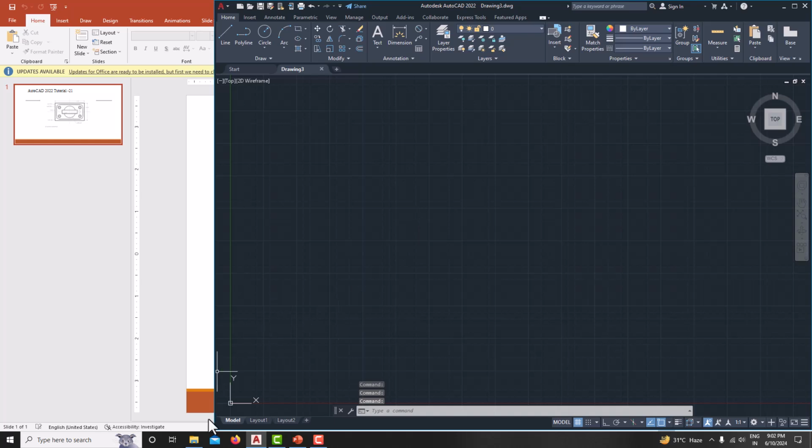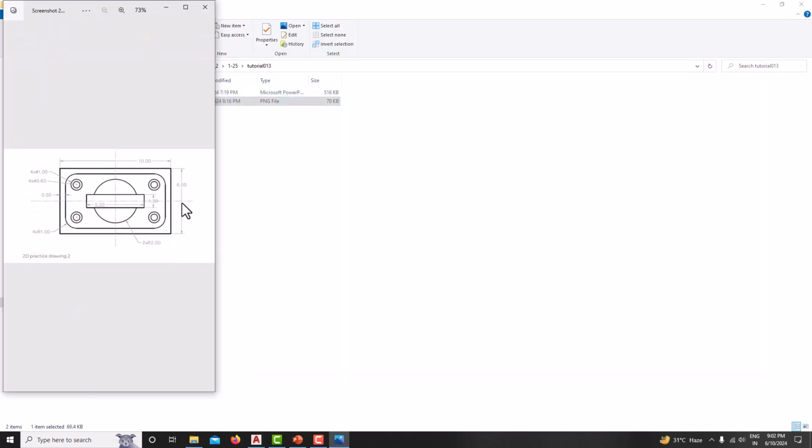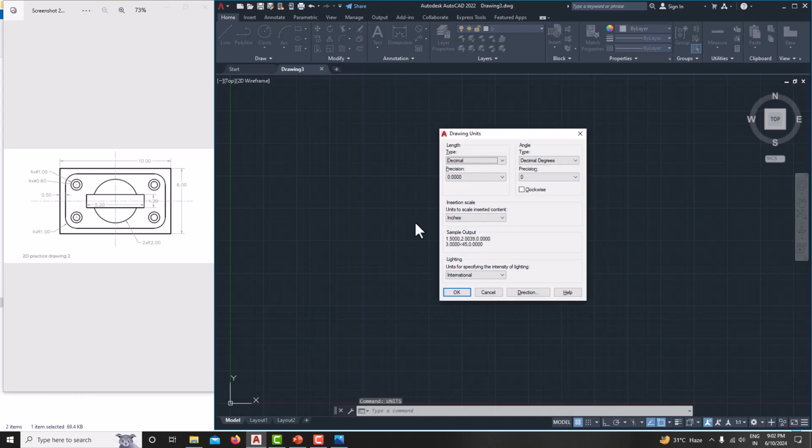Now we are in the new window. Then I'm just opening the model on the left side and the software on the right side for easy explanation. Before starting to model anything, we first need to set or check the units. Type units. Our units are in mm, so choose millimeter.